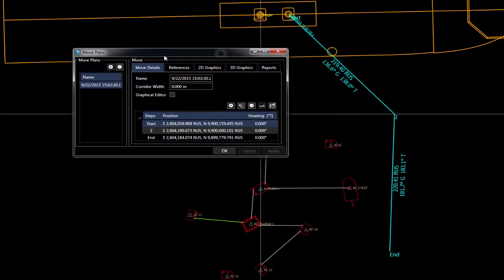And you'll see the name is defaulted with the date and time. I'm going to go ahead and just change that to Test 1. And you have an option to add a corridor width if you want. I'll go ahead and add 15 meters.